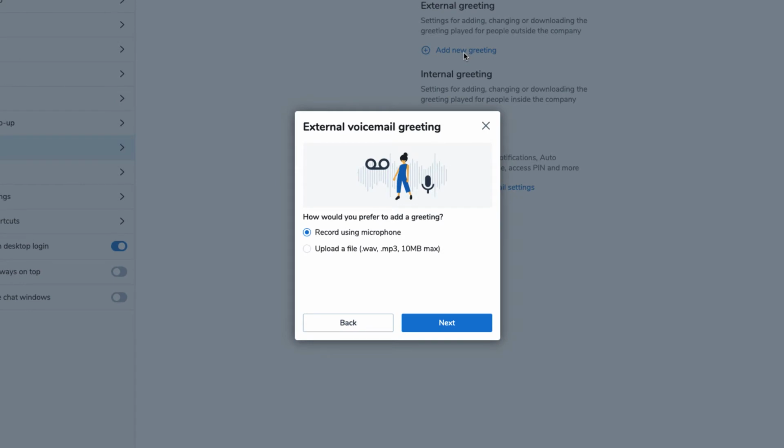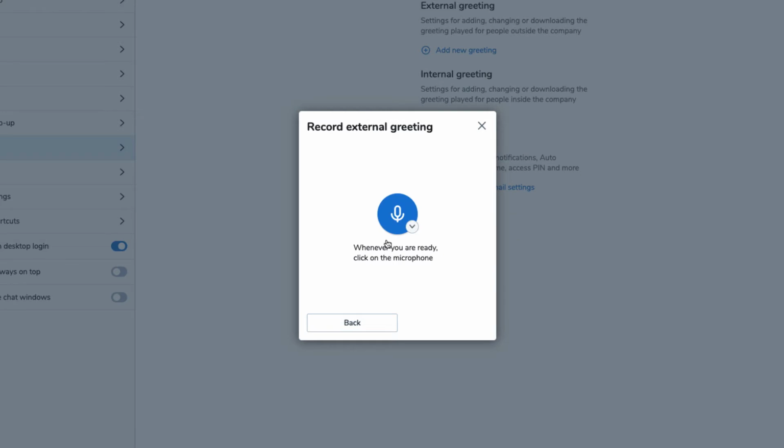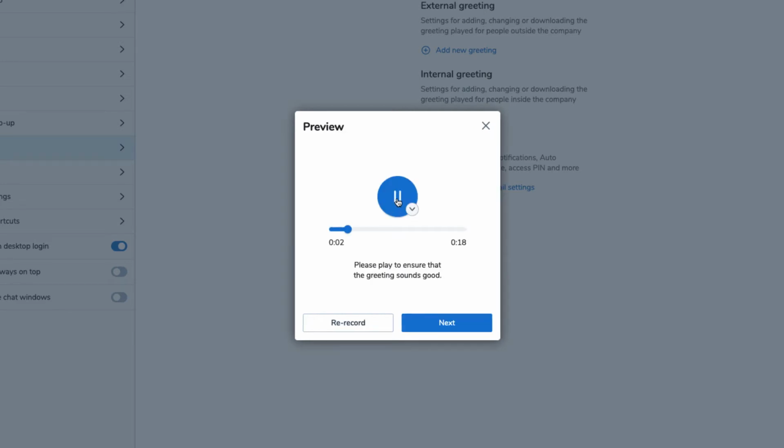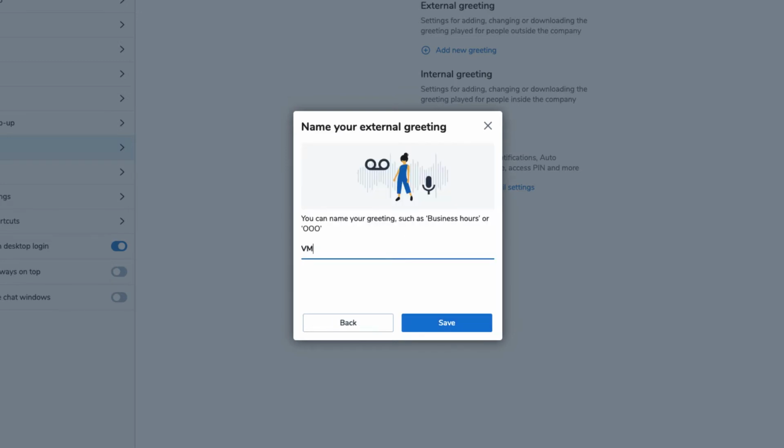To record a greeting, select Record using a microphone and click Next. When you're ready to begin, click the microphone icon and begin recording your greeting. Then click the Stop icon once you're done. Play back your recording, and if you're satisfied, click Next. Next, just name your recording and click Save.